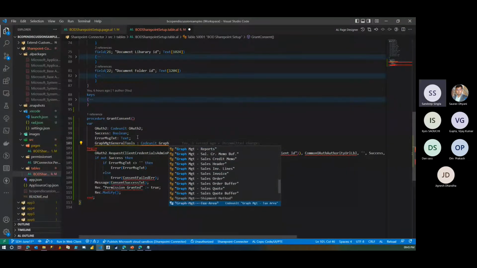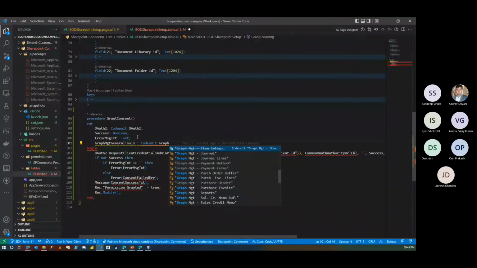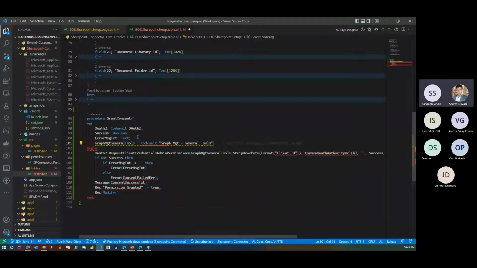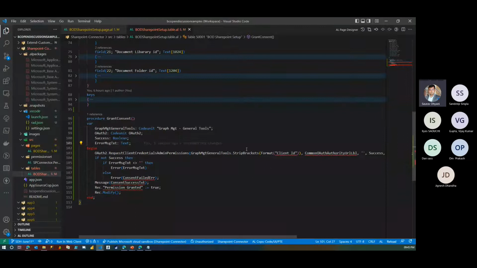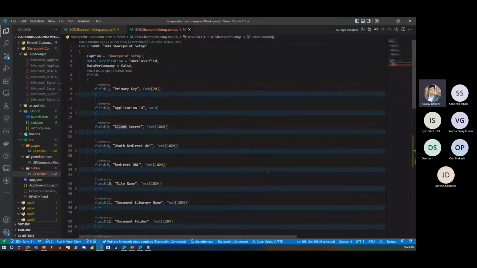It has gone up. And up. Yeah, here it is. Okay, there it is. What this code unit is trying to do, let's understand that. It's trying to strip the brackets from the client ID, which in our case is application ID.